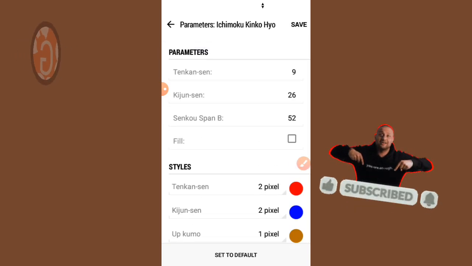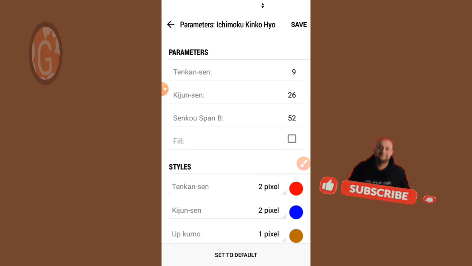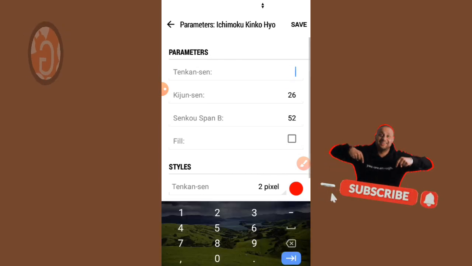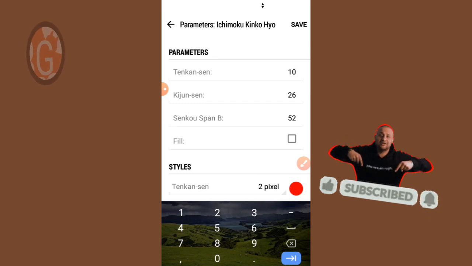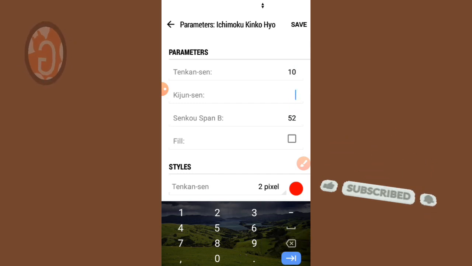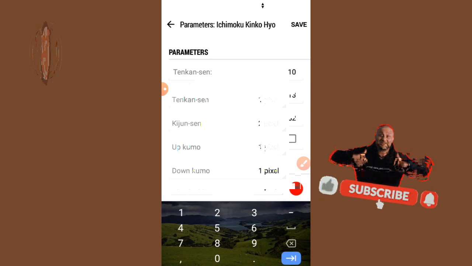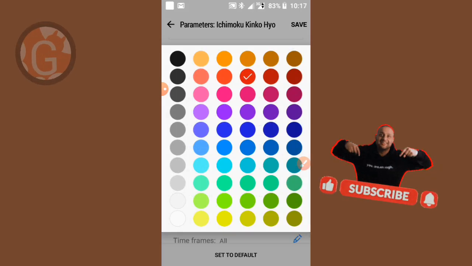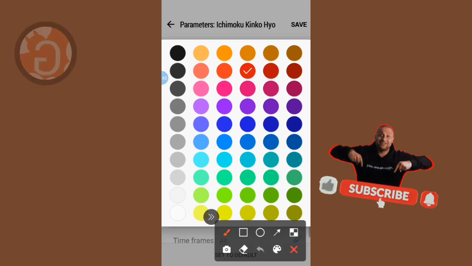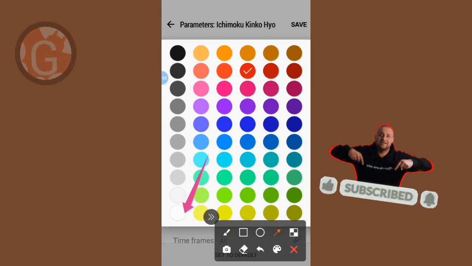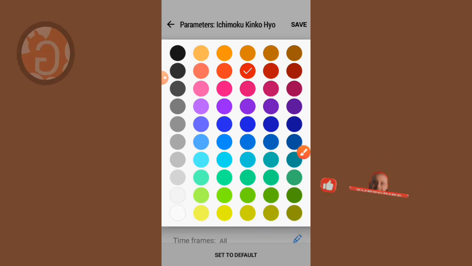The only thing you need to do now is to change the Tenkan-sen to 10, the Kijun-sen to 13, then the Senkou Span B, and the color should be white. When I say white, this particular white, please always put it if I say white.